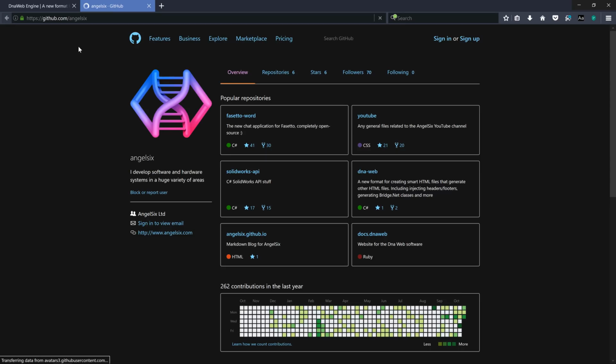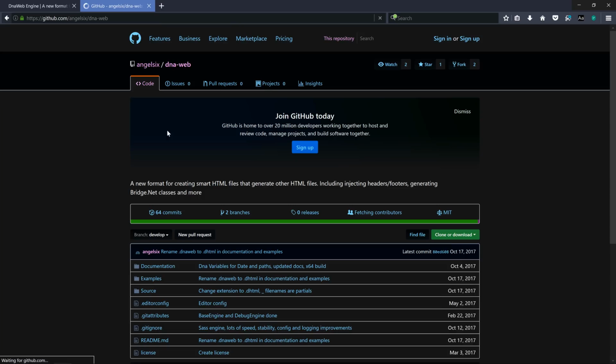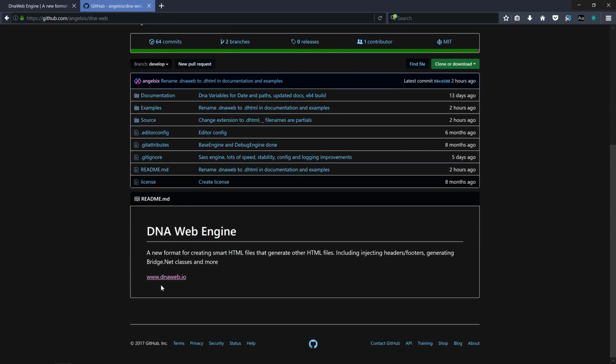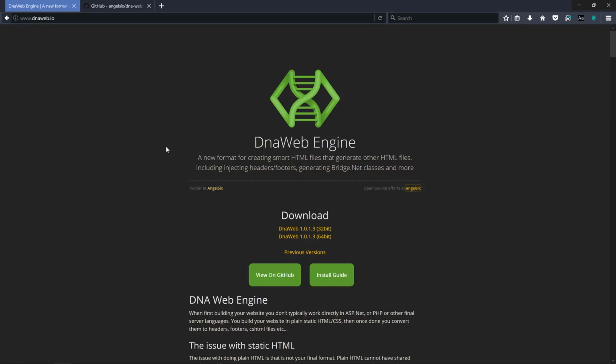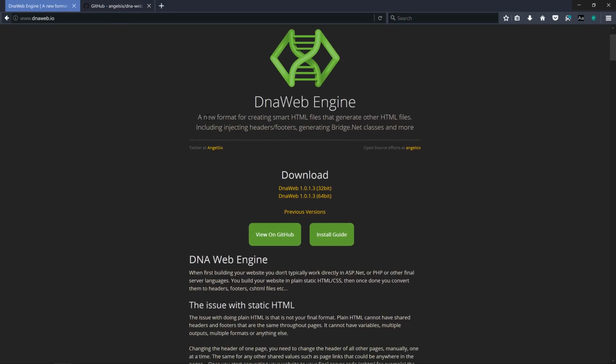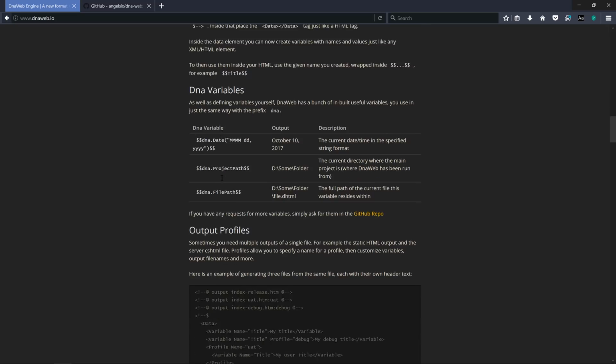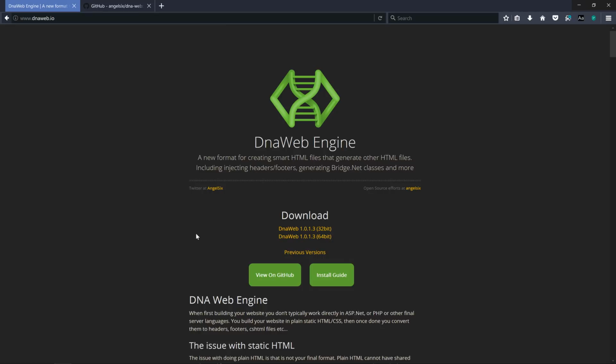You can go to GitHub AngelSix and go to DnaWeb if you want the source code to this entire software, and I've documented it well. Then a link to the website is obviously this website that documents everything, so you can read all this. What we're going to do is simply work through this website's guide that I've written visually, so it's nice and easy, and you can get a feel for how it works and what I'm talking about.